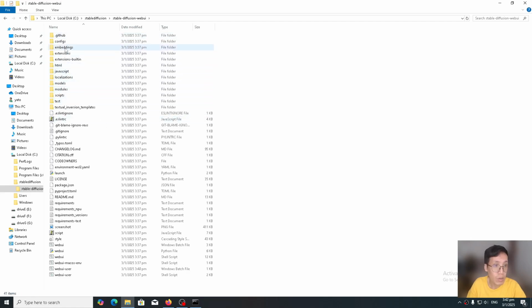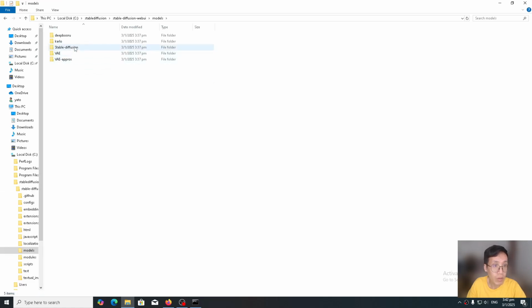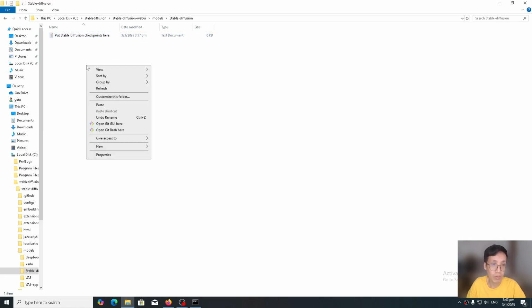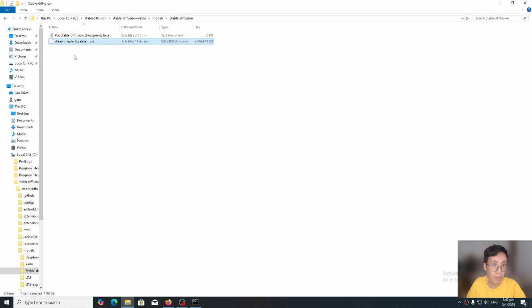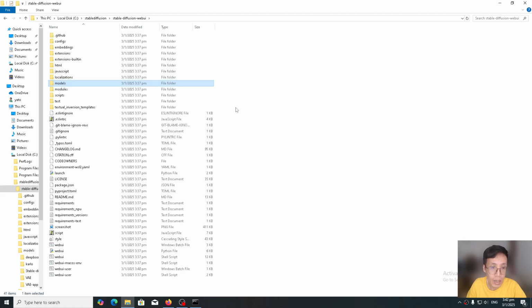Okay, we're going to look for models, look for Stable Diffusion. So it says put Stable Diffusion checkpoints here. Basically, the checkpoints are the models. So we right click and paste that file, in this case the Dream Shaper checkpoint model, into there. Okay, now that we've done this, let's go back to the root folder of the Stable Diffusion, in this case Stable Diffusion Web UI.